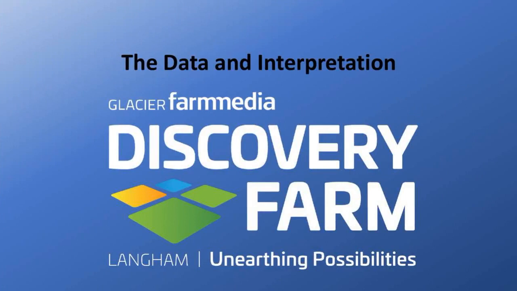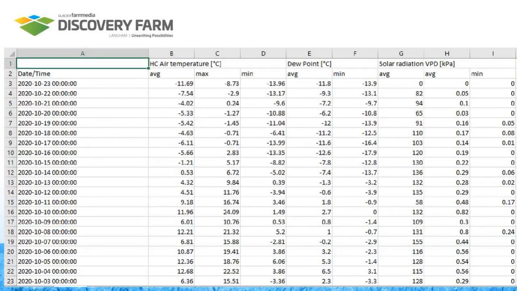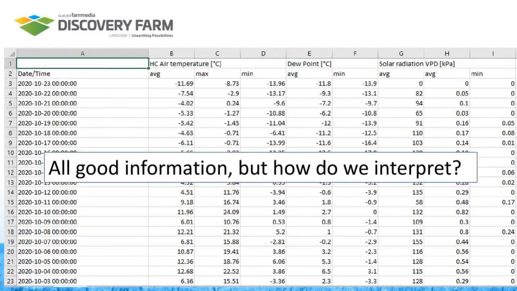Now, the second half of the presentation is about looking at that data and interpreting it to understand what we observed within the field. On the screen here, this is the type of data output we're used to seeing from many of the instruments installed within the field, where you have an Excel spreadsheet with a number of columns and variables across the top, and then values recorded according to a timestamp. And this is all good information, but the question is, how do we interpret it?